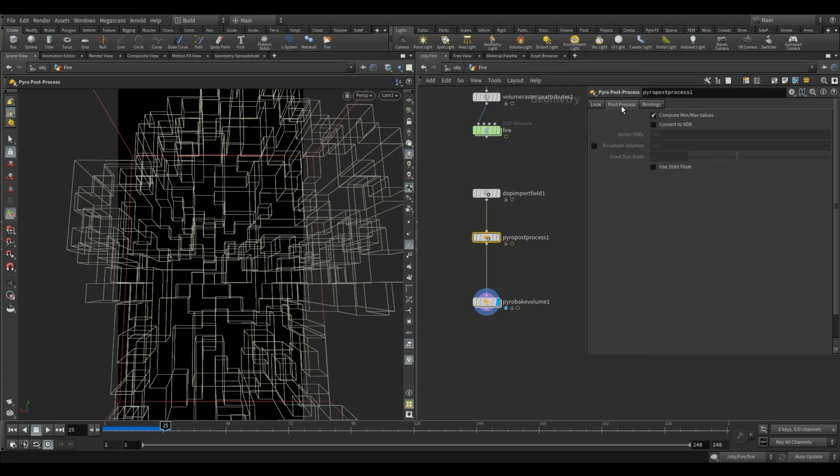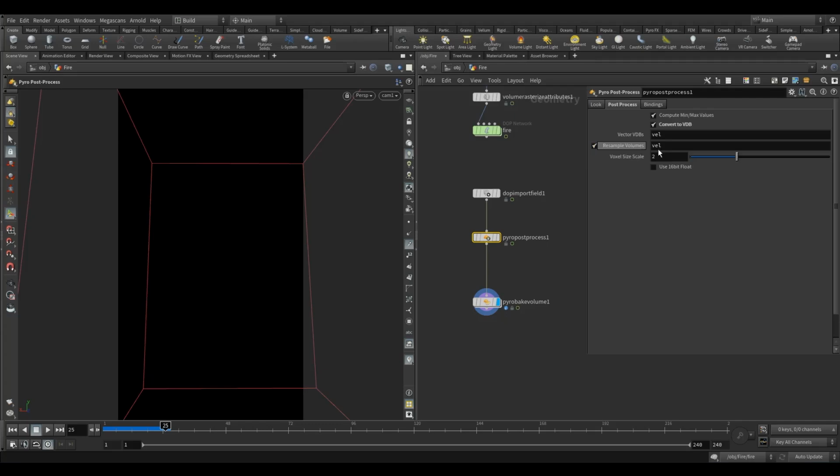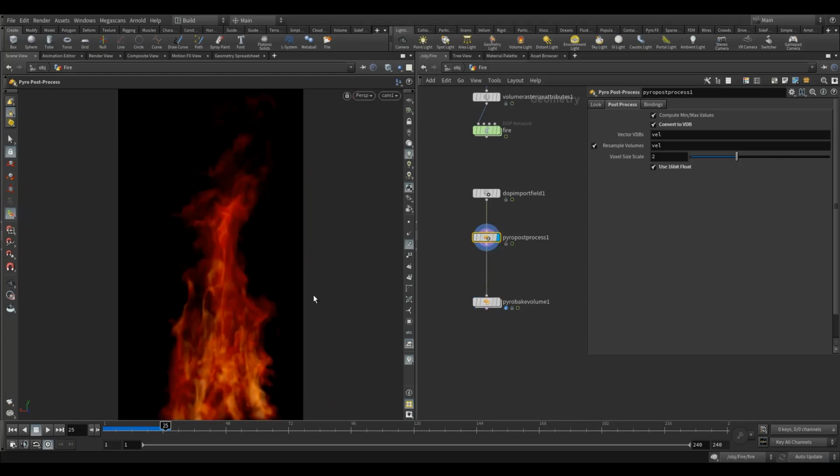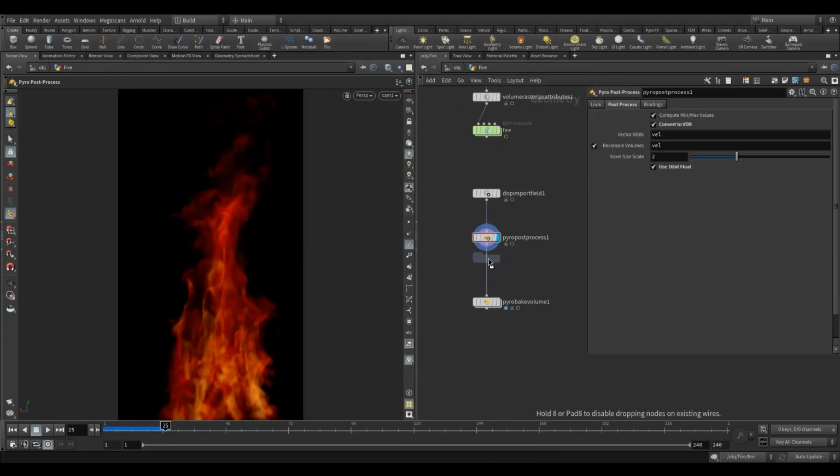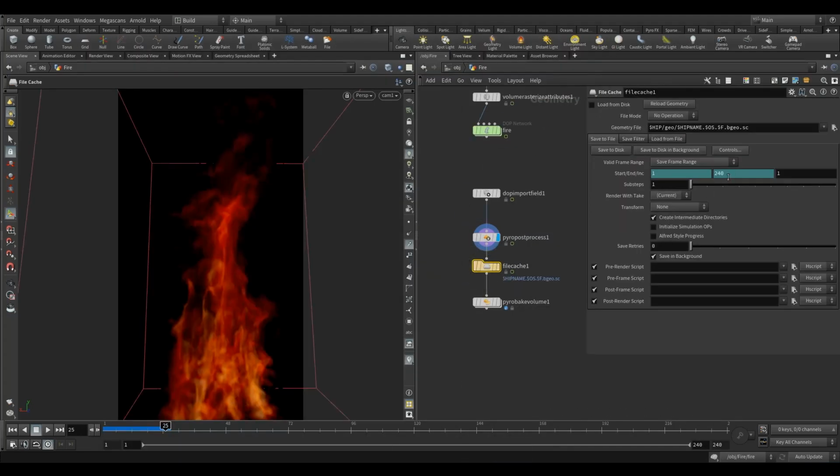Before leaving this node, actually, in this post process, you've got this convert to VDB and resample volumes. And if you also check this use 16-bit float, that should help out a lot if you're caching this out onto disk. I'm just going to use this one frame here and render that out. But obviously you can cache this out with a file cache. I'll drop that in, but I won't actually use it. Render your frame range wherever you want to save it. Bgeo or bgeo.sc is fine, just the same as other caches that we've done, like any normal geometry in Houdini, and that will be great.